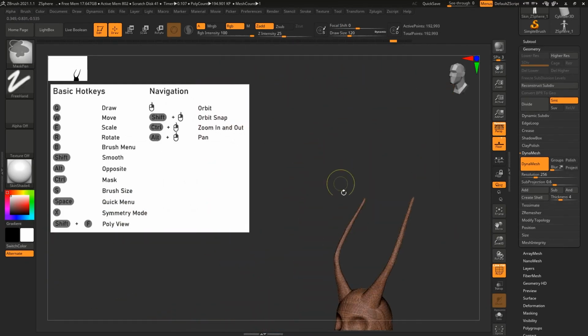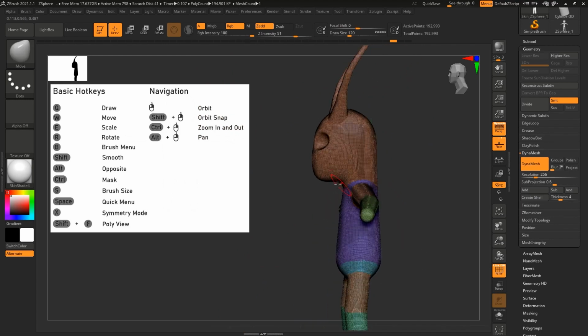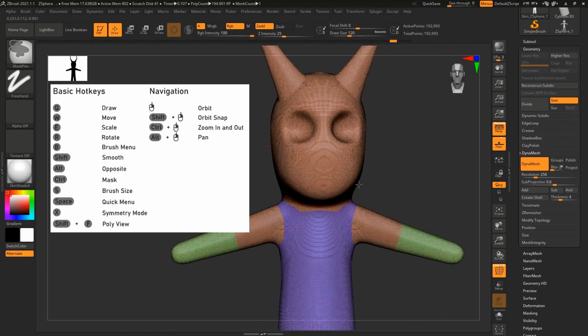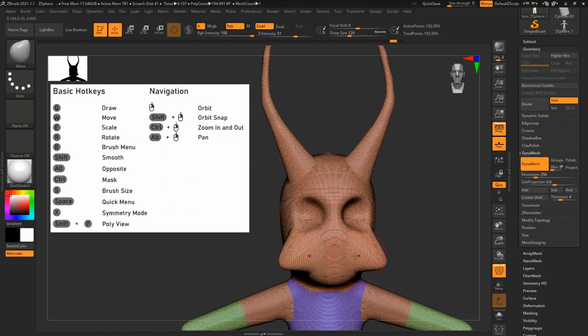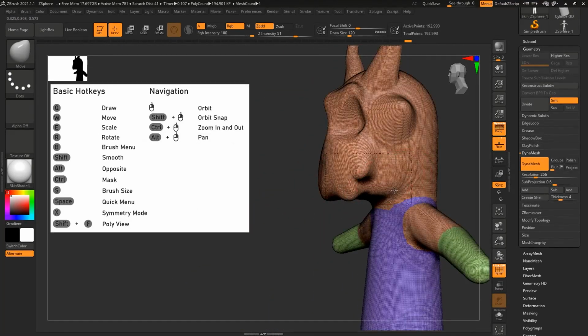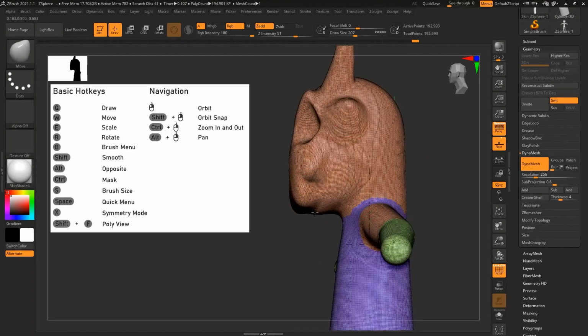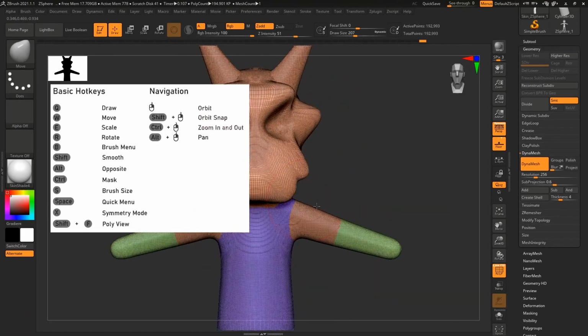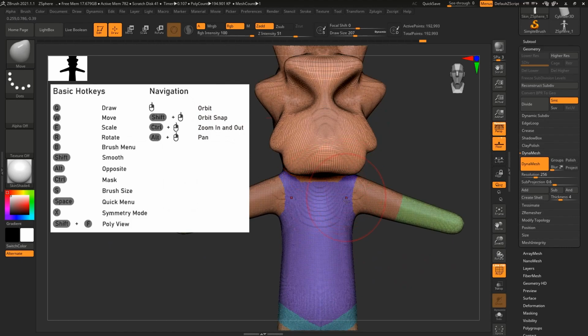But Dynamesh is really, really easy for getting forms very quickly, and you don't need to worry so much about topology or definition or anything like that. Just think about getting the basic form first with Dynamesh, and then later, if you want to add detail, you can do it by subdividing.